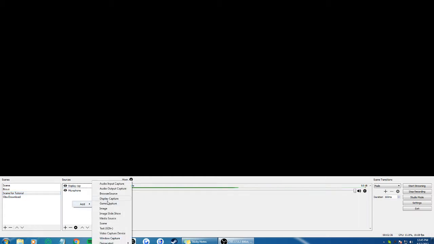Right click, add audio input capture. Now, it's important that it's the audio input capture. What your computer hears you say is what it's capturing. Mine is already in there, and it's just simply named microphone.